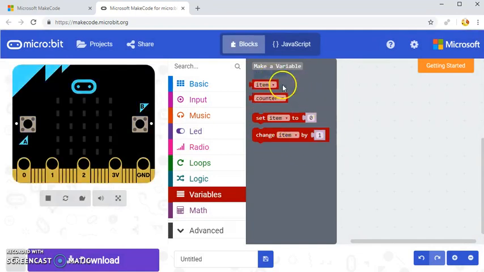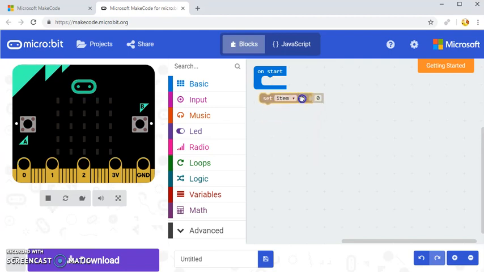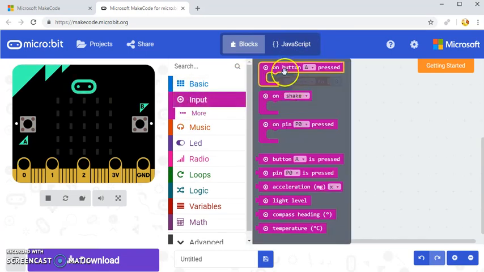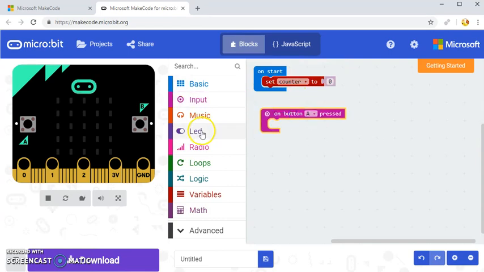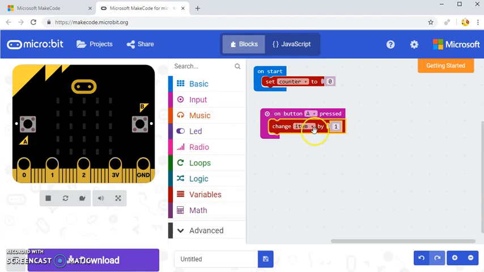Now once I have it created, you'll see here I can set the value to something, and I can change that value by something. If I click on the arrow here, I can get my counter. So I'm just going to move that up into the on start. I'm going to change item to counter. So when the microbit starts, the counter is going to be set to 0. The next thing I'm going to do is go to on button A pressed, and when the A button is pressed, we change the counter by 1.